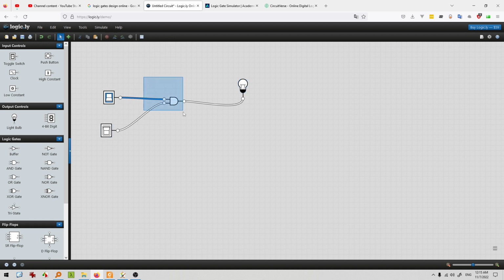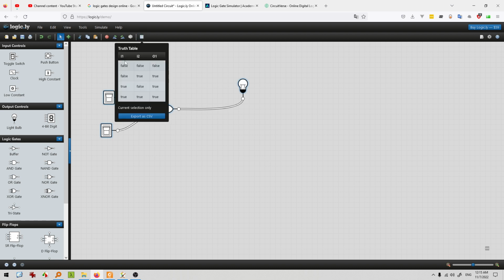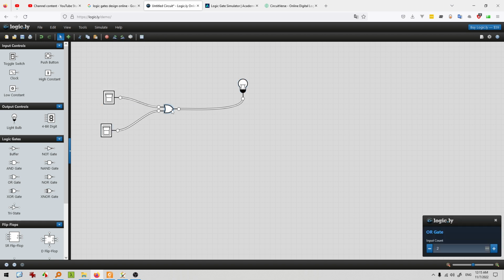So let me just remove the AND gate, and this time I'm going to put an OR gate, and we're going to connect this one to this one, and then here. The OR gate will work if A or B is true, or both of them are true. The only way that we will get an off is when both of them are off. So I'm going to select all, generate the truth table, and you can see it's false only if both of them are false.